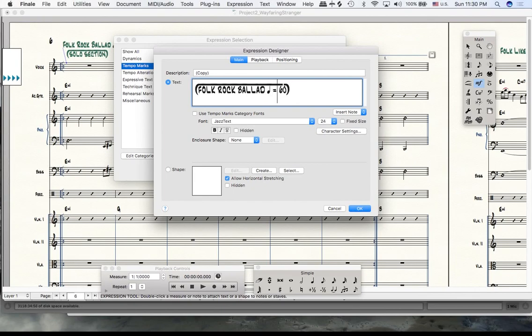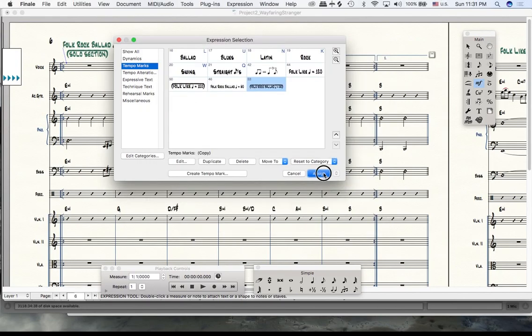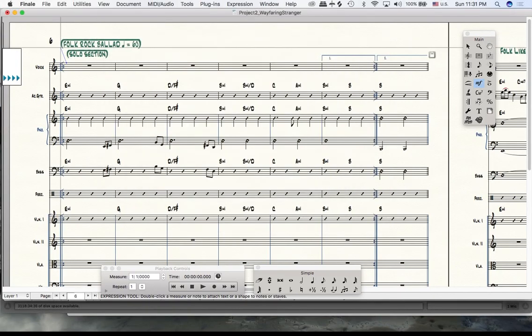Close bracket. Oh, not quite enough. There we go. Nope, that's too much. That should be fine. We'll hit OK. We'll assign that. There we go. This looks correct.